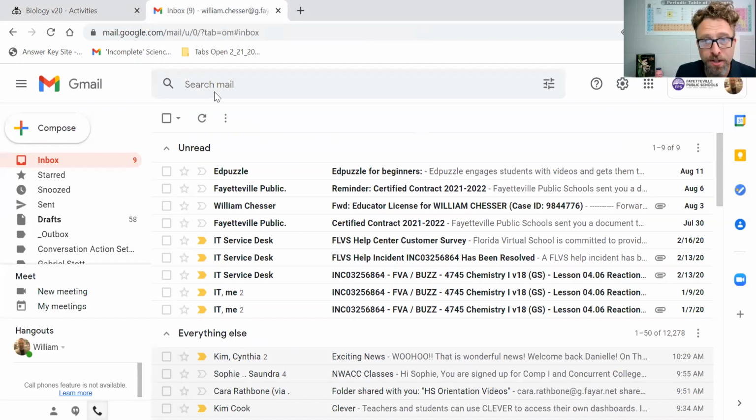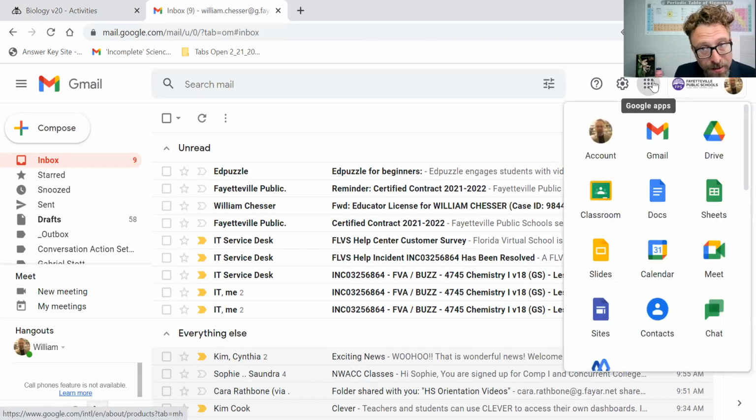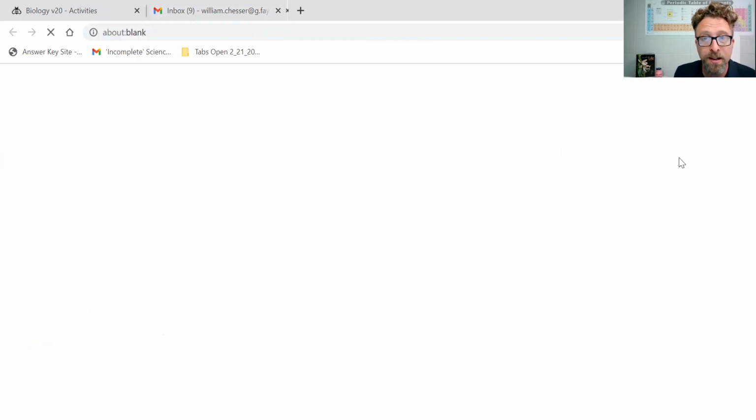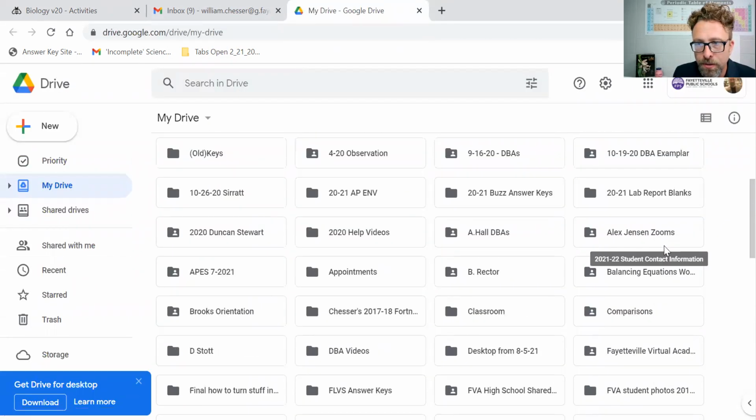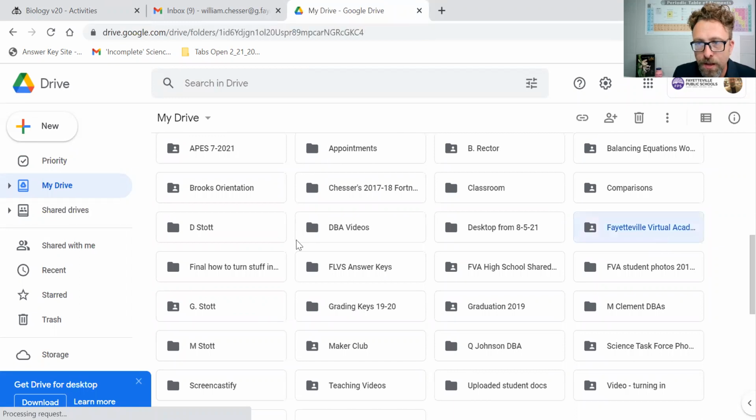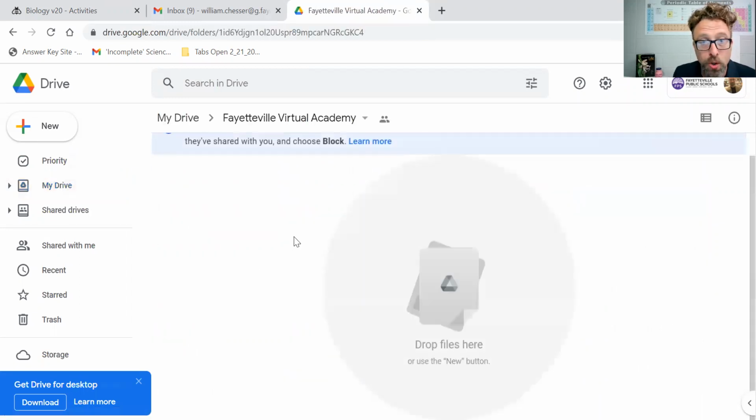If you go to your Gmail and you click this little number keypad thing, or hey, there's a bunch of menu items in here thing, if you click it, Drive should be right there. That'll take you to Drive. Now I'm going to go straight to a folder I made earlier.